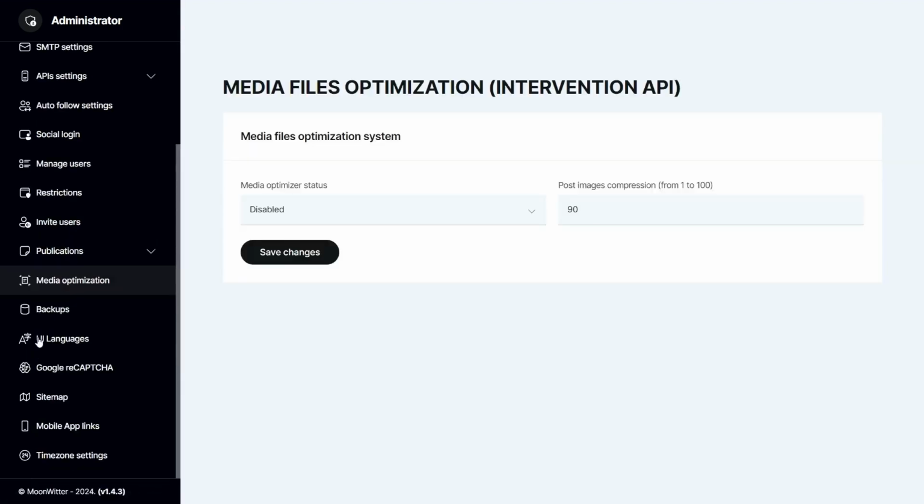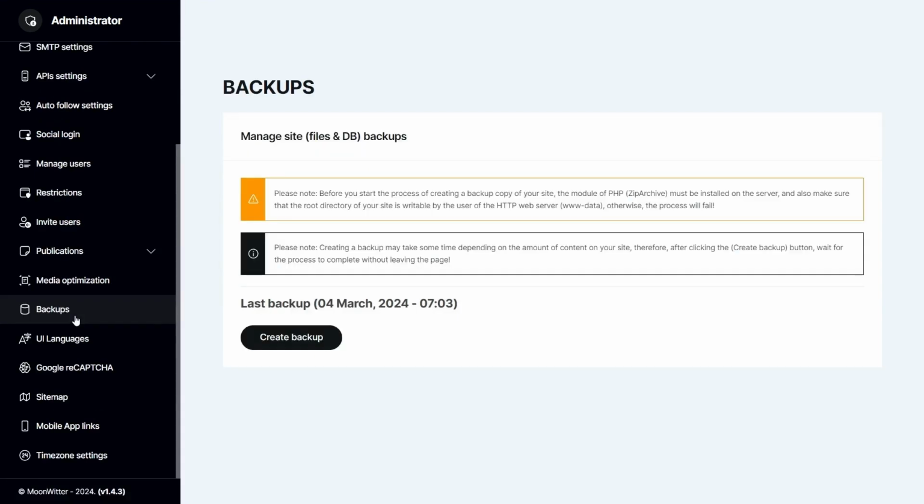Next, we have media optimization to optimize different large files of images, video and audio. That could be done right here by enabling or disabling the optimizer. Next, we have backups to back up our website, our files and databases right from here.